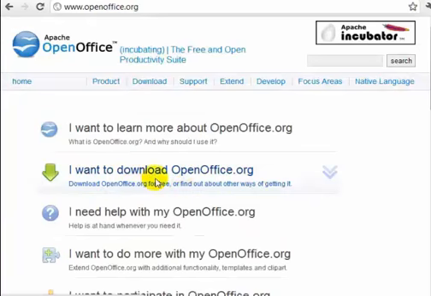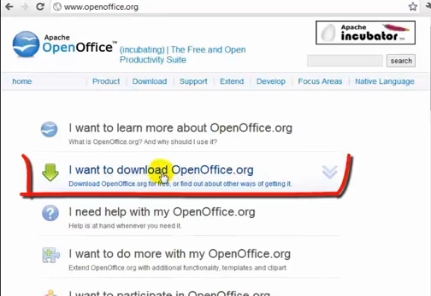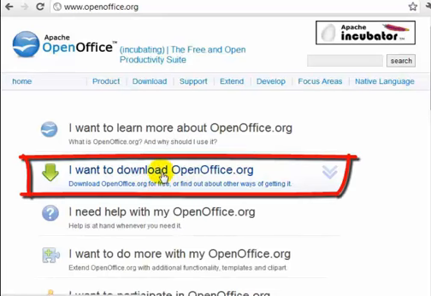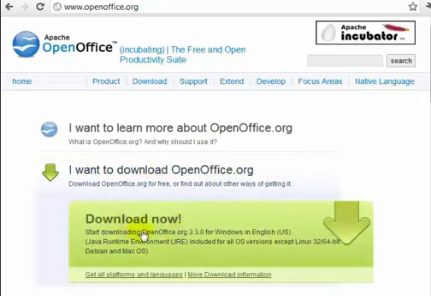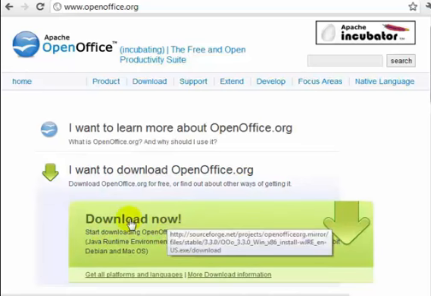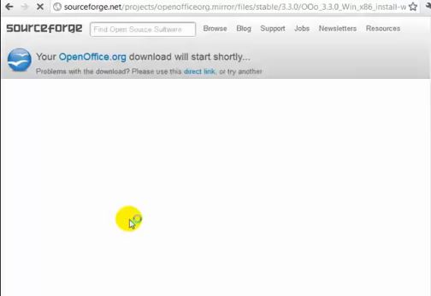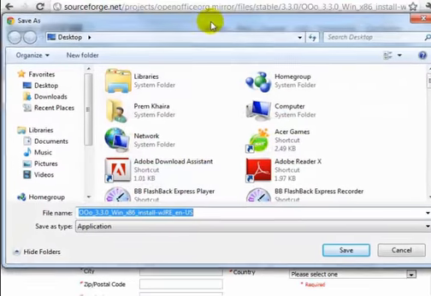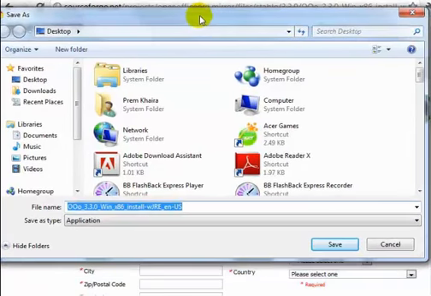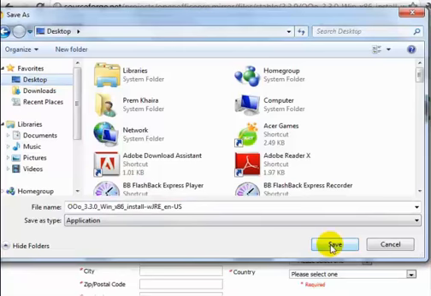Once you arrive on this page, all you have to do is click I want to download openoffice.org. Once you have done that, at the bottom you will see download now. Go ahead and click on this. You will see this screen, and the download will start in a few seconds. This will pop up, and it will ask you where you want to save this. I'm going to save it on my desktop, and then click on save.